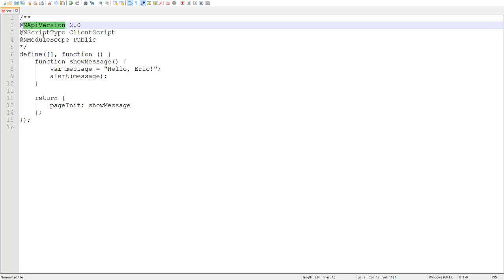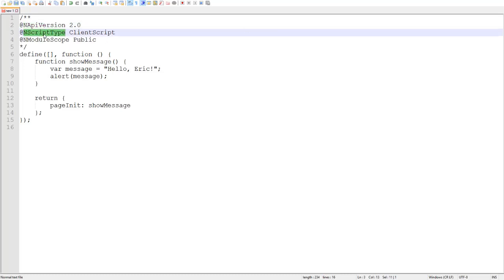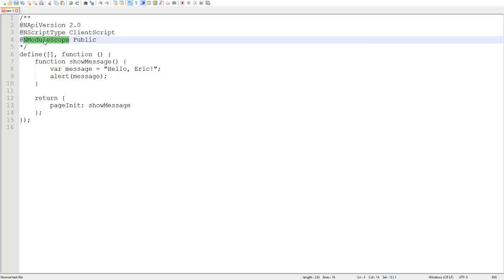And the NScriptType tag tells NetSuite which type of script we want to create. There are about a dozen different script types we can use, and each one has its own set of events and criteria. In this case, we want to create a client script, which is one that runs while users are editing forms or records in the UI. And lastly, the NModuleScope tag defines some accessibility rules for our module that we don't need to go into the specifics on right now.